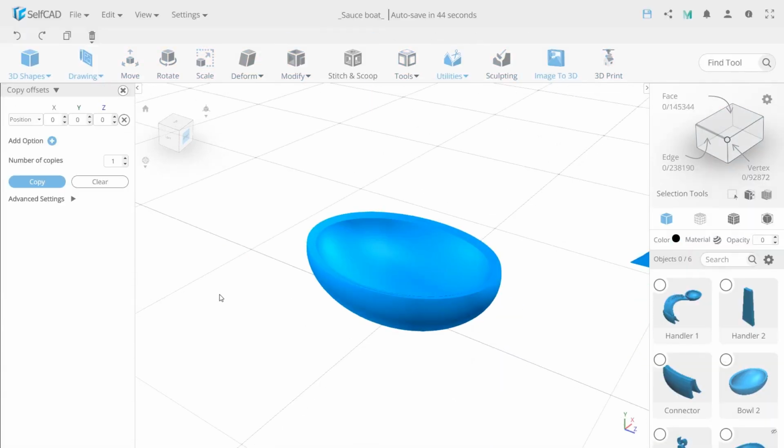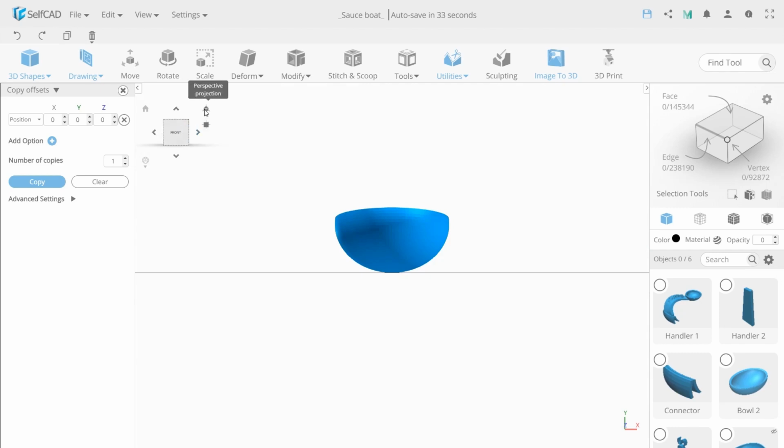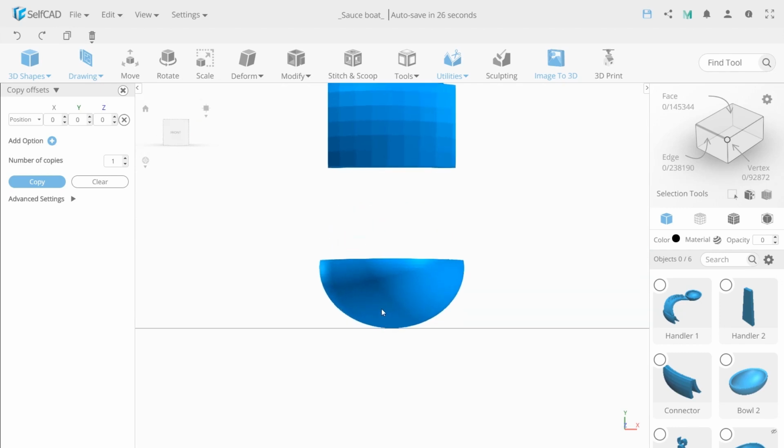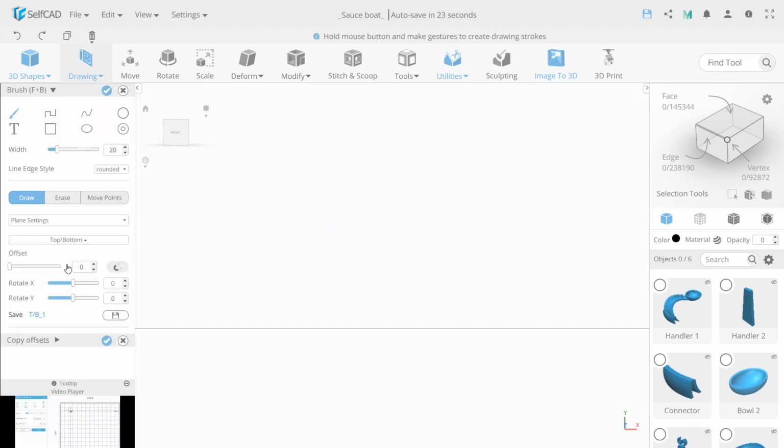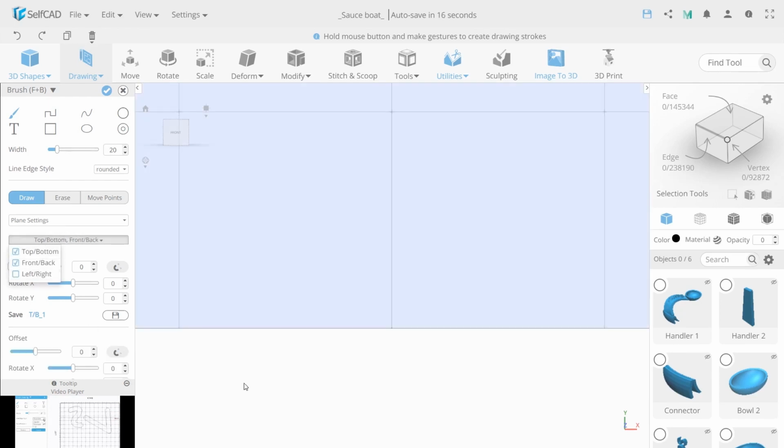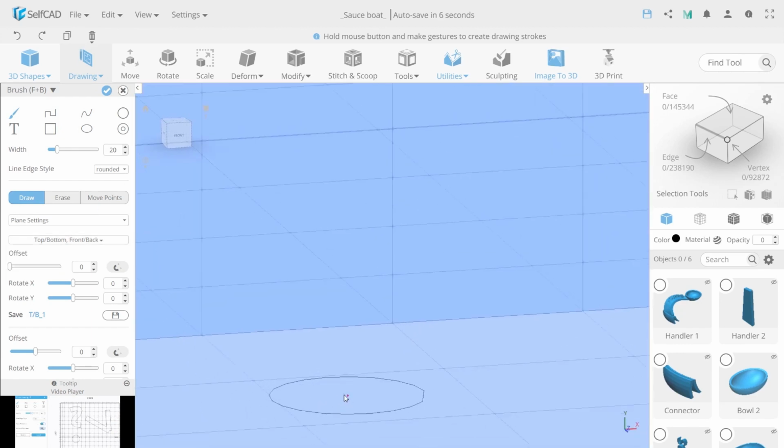For this design, we will create a bulkhead using drawing. And to make the workspace into a drawing canvas, I will set top view and orthographic projection. Now choose the freehand drawing and select the front back plane. Let me first show you how they work.